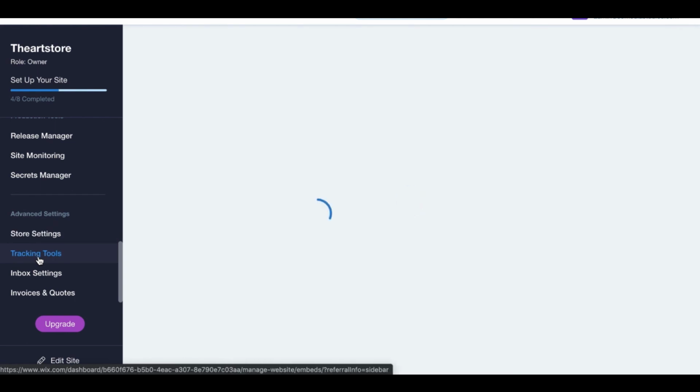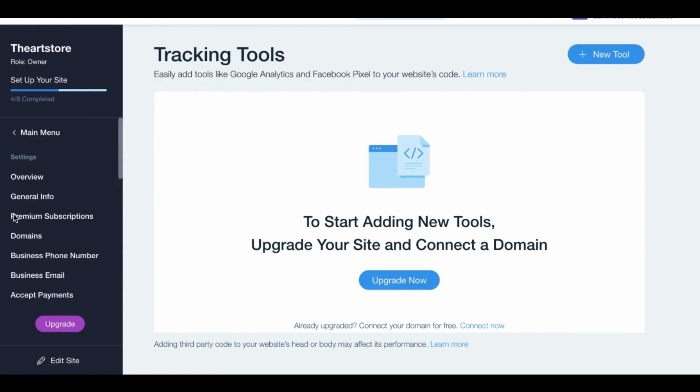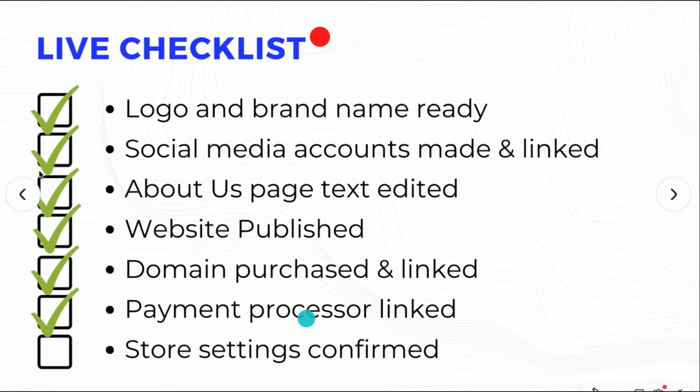Tracking tools, we're going to talk about this later when we start marketing, so don't worry about this, but you're already upgraded, so you're going to see all the cool things here that you're going to have. But with that being said, going back here, those store settings are now confirmed.